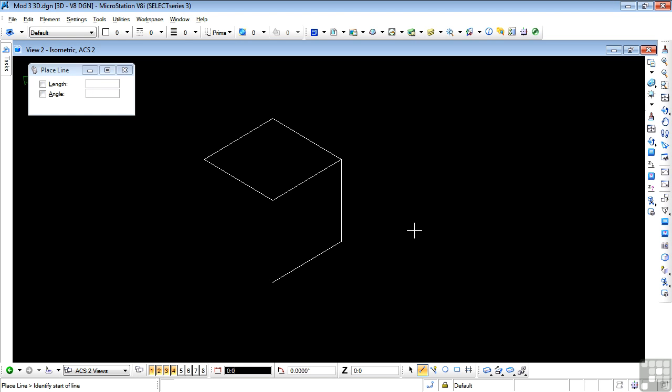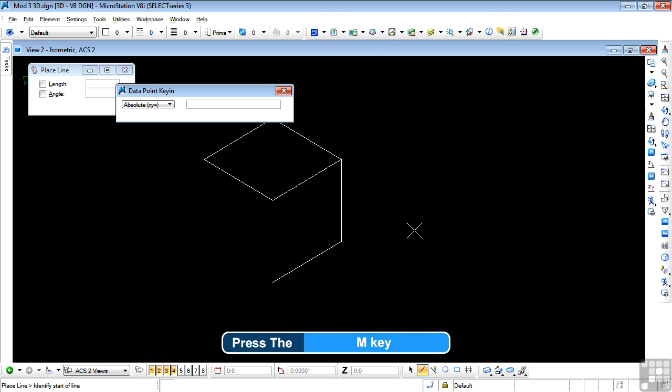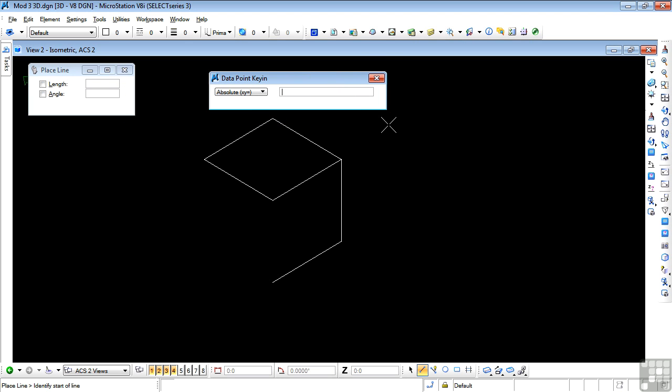Now, you should also be aware that you can use the key-ins provided in the key-in facility. And if you press M at the keyboard, when AccuDraw is active, you'll find the standard data point key-in. This is the old system that was used before AccuDraw was invented, but it works in much the same way.